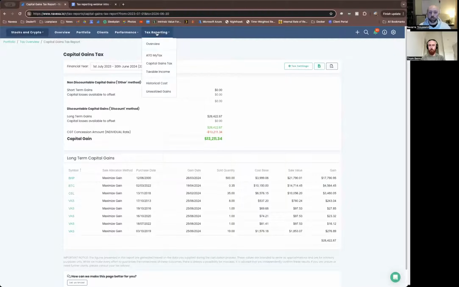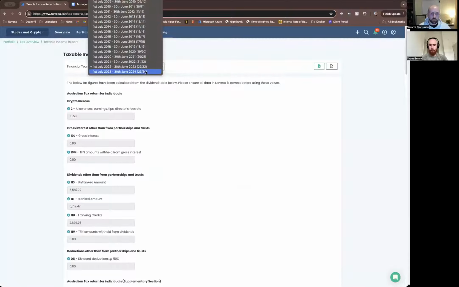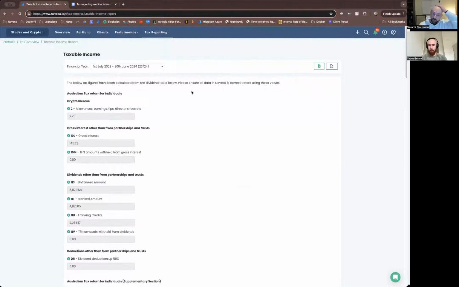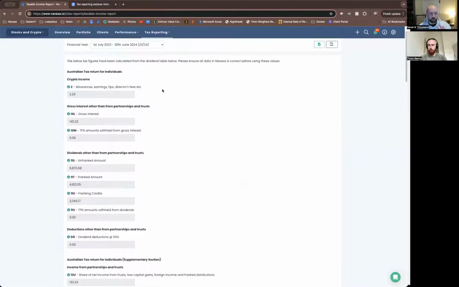But the next one I want to show you is the next main report, and that's the taxable income report. You can get to that from the menu up here. Click taxable income. We're going to look at the 23-24 financial year. So straight away in this report, we have the summary, and you can see in the summary, we have all the tax codes here, which line up with the ATO form when you're filing your tax return.